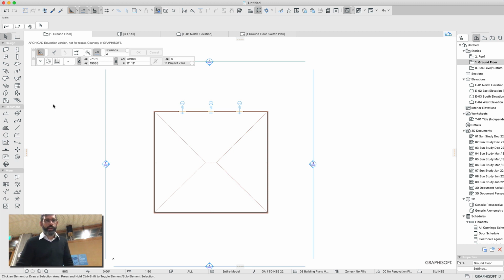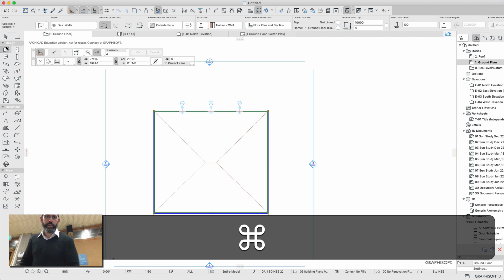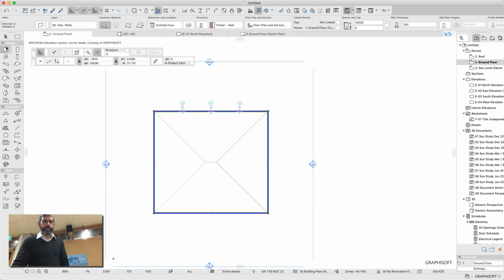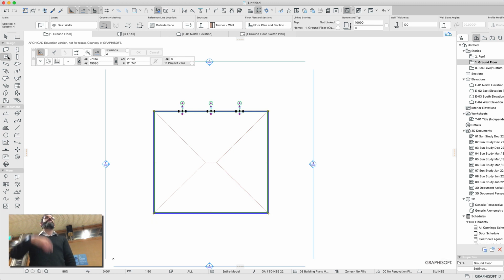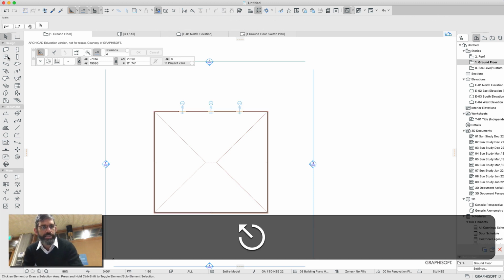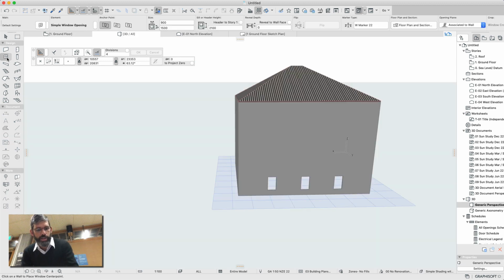Okay, so I'm going to click on the wall tool and press Control A or Command A, and it selects all my walls. If I wanted to add windows to this, if I just go and select the windows and press Command A, I'll select all walls, and then it's adding all the windows to it as well. So it's quite convenient. Okay, so what I actually want to do is go to the 3D view. I'm going to go to the window tool and press Command A, and it selects all my windows.